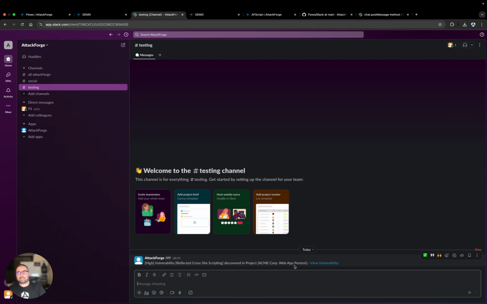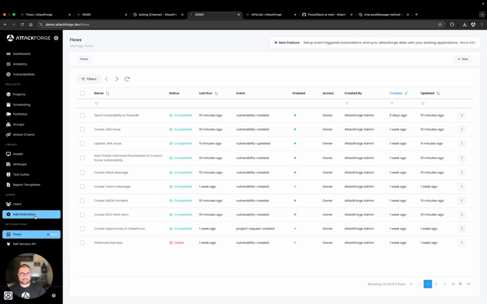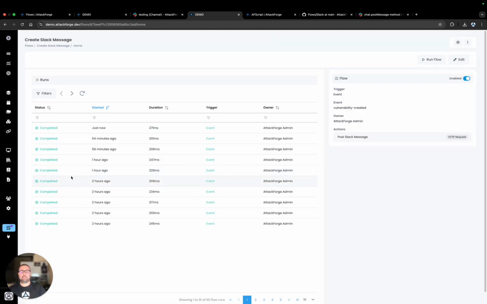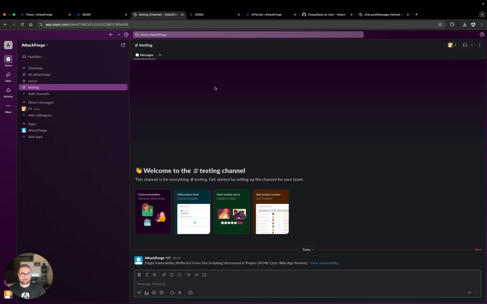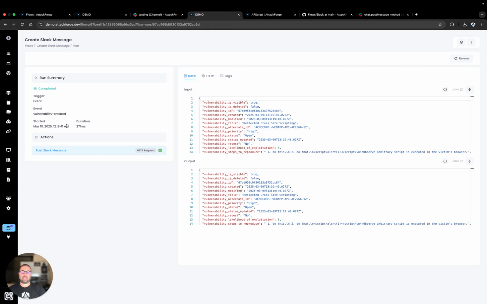So let's take a look at how this is working behind the scenes. So we're going to open up the Flows module in AttackForge, and that will be available from the integration section in the main menu if you have access to it. We can see here we have a flow for create Slack message. So we'll go ahead and open that up. And what we'll notice is that there was a run of that flow that happened just now. So that's the message that we just created within Slack. So let's open that up and see what happened.